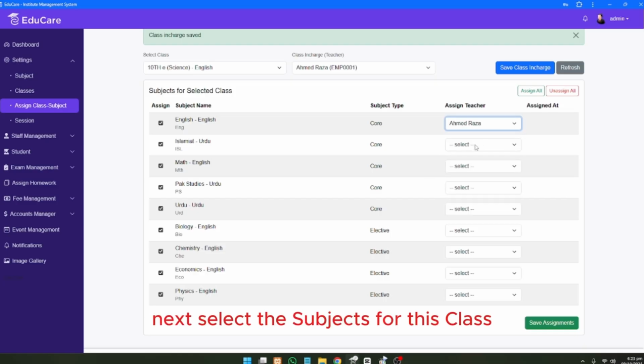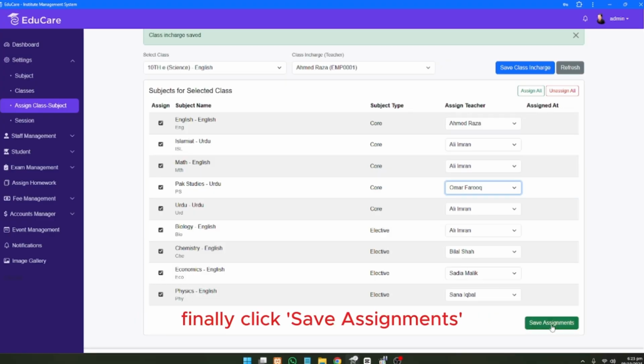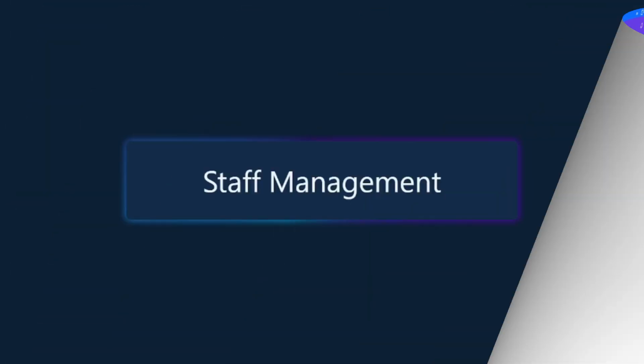Next, select the subjects for this class and assign each one to a subject teacher. Finally, click Save Assignments.